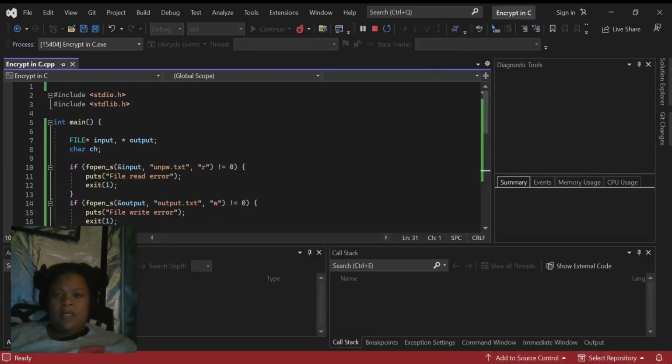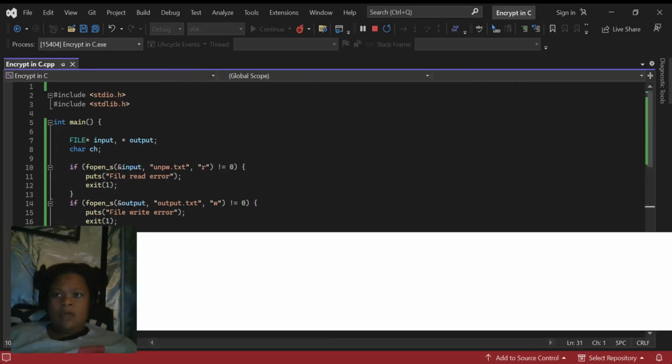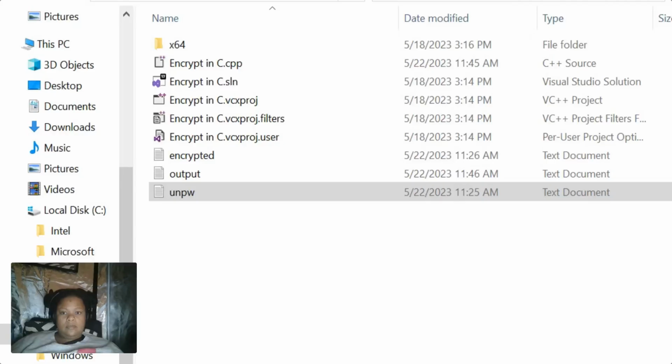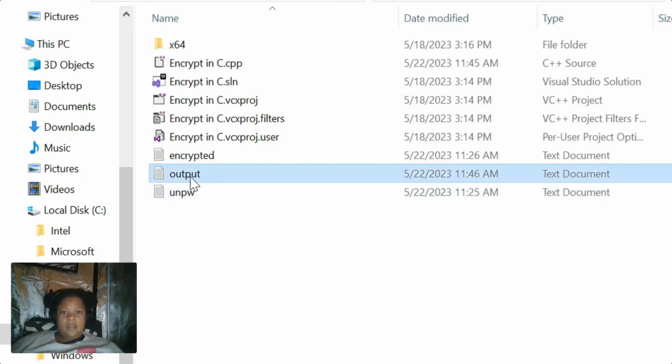Alrighty. So we have encryption completed. Now, press any key to close the window. Now let's look at our file and see if we have a new file, a new output file. Okay, and there it goes. Let's open up the output file and see. See, it's completely encrypted.